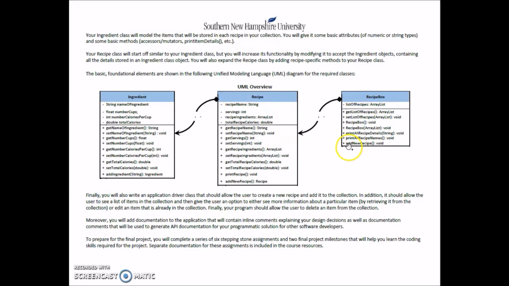It might prompt the user to enter the recipe name, the servings, an array or list of ingredients, and the total recipe calories, and then add this recipe to the list of recipes. So that's an example of what might happen when the user selects to add a recipe. If the user selected to remove a recipe, then you might just remove that recipe from the list of recipes.